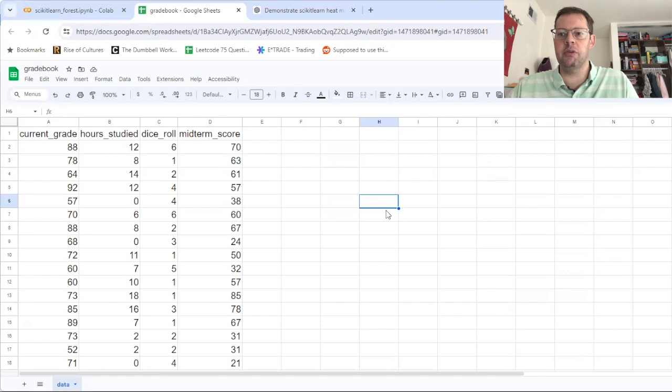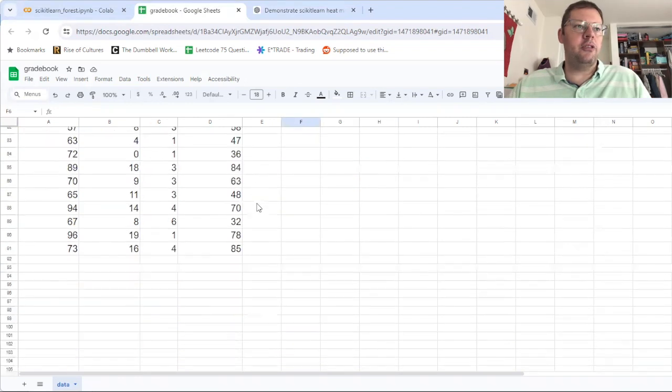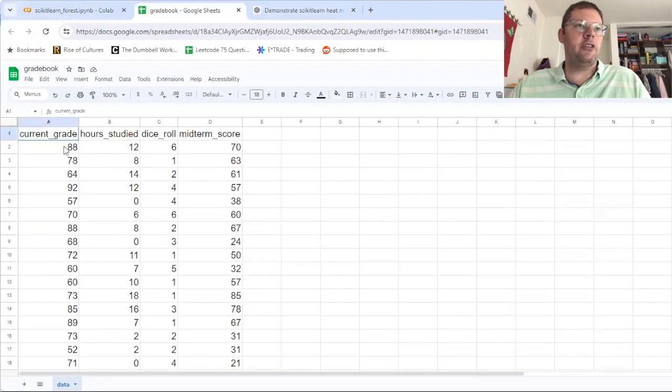We're going to use machine learning to make predictions using a random forest classifier. This is a grade book for 90 students in a fairly difficult class. Current grade is their current grade going into the midterm, how many hours they reported having studied for the midterm, the random die I rolled for each of them that has nothing to do with them at all, and the actual score they got on the midterm.